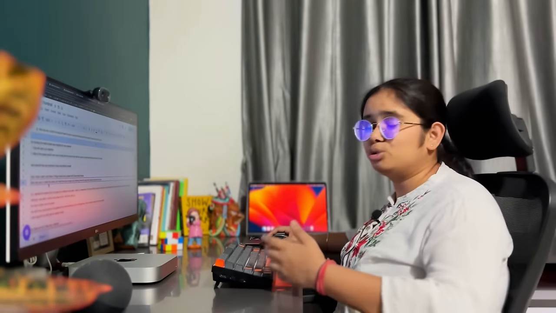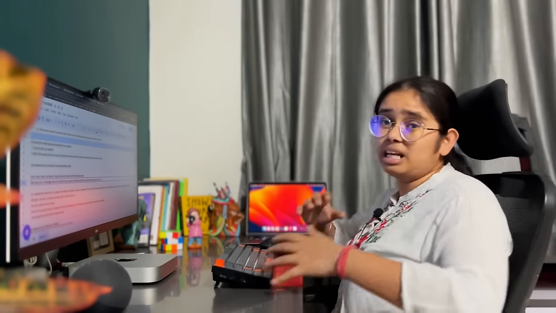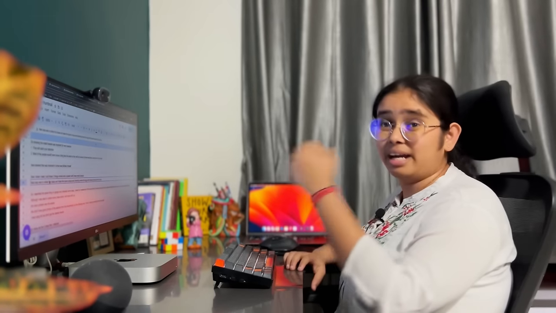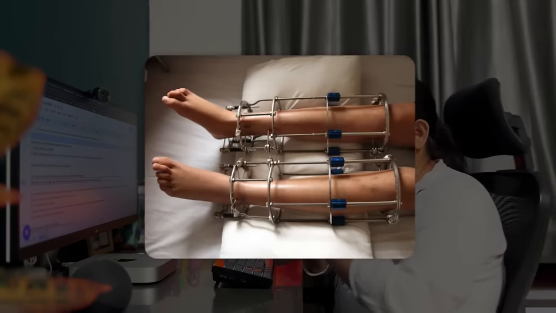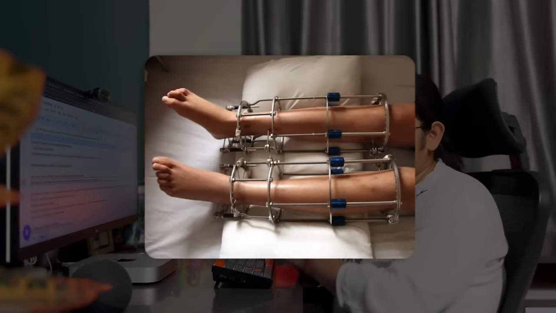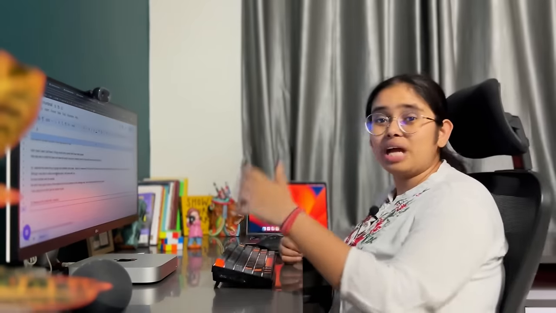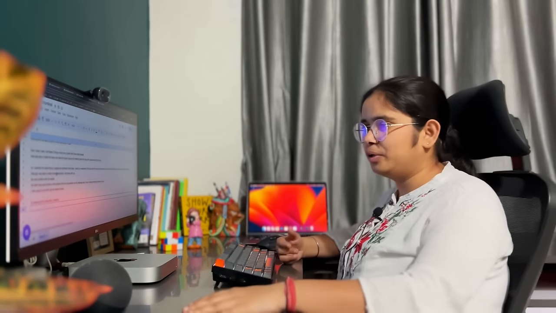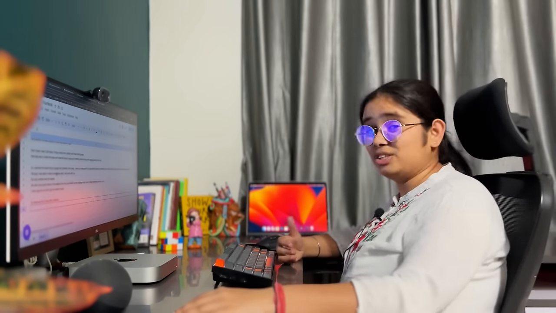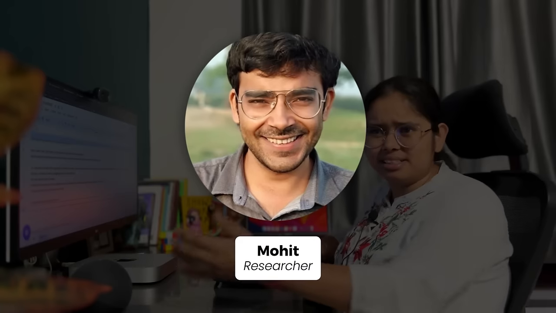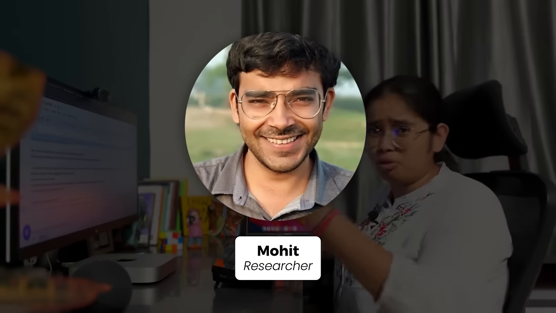So the next step was to collect ideas and make the layout as unique as possible, because it should catch your eyes. And again, the main thing was showing the legs with metal bracelets. They should be the focus when we are creating this thumbnail. So I started searching about the same on Google and YouTube and collected some ideas on the basis of that. And I also asked a researcher, Mohit, to send me all the photos that they have clipped.